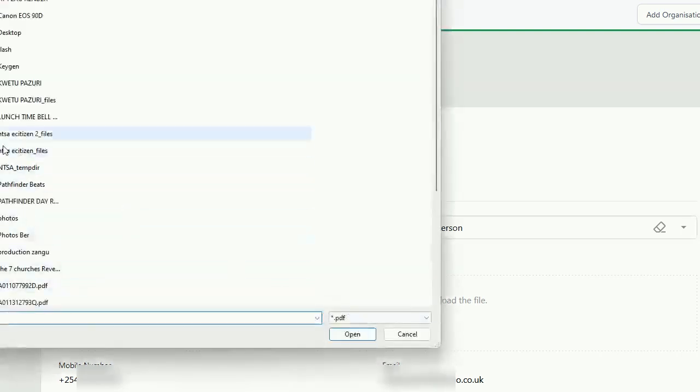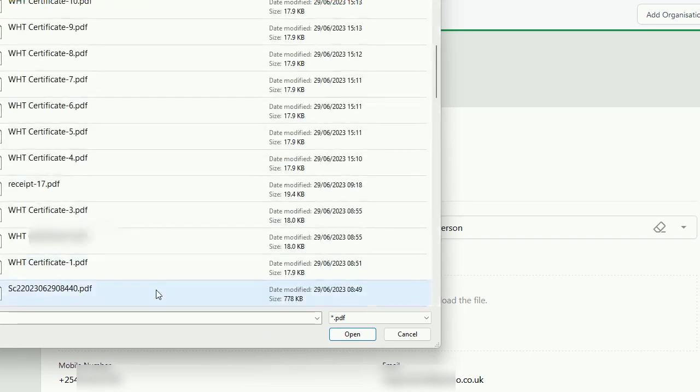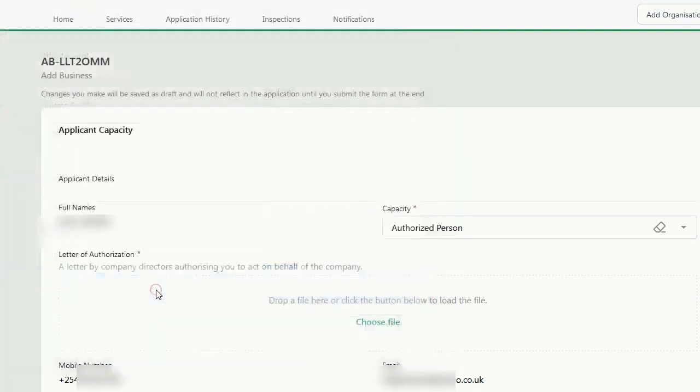So you choose file, the authorization letter. If I wrote it here, this is just an example, so nothing really true here. Yes, I can take this PDF and assume it's the letter, and then I go to the next part. I click next here below.